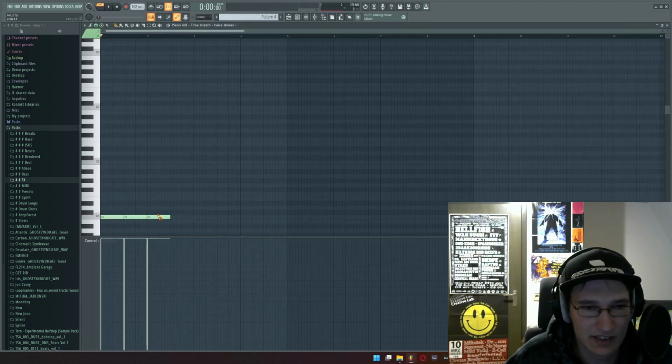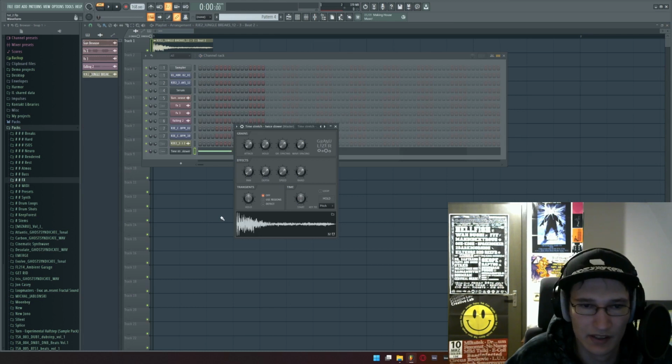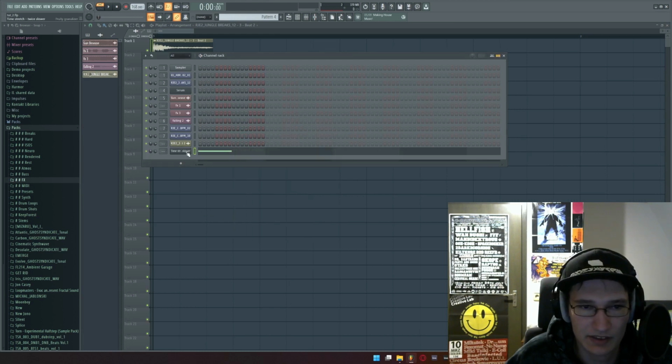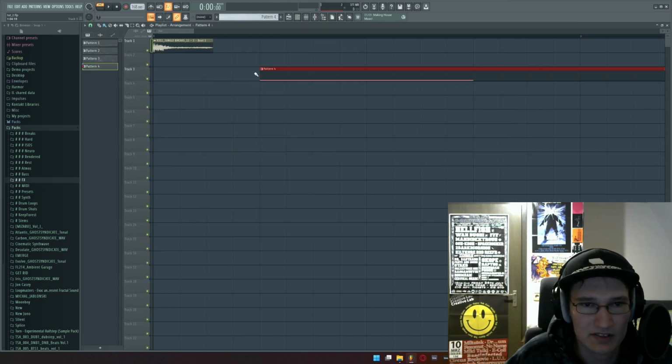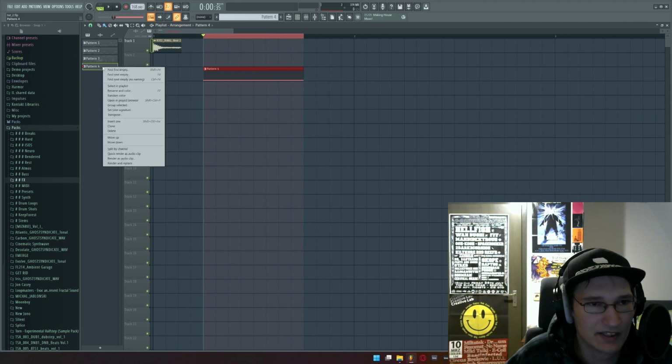Right, so let's just take this snare here. What we will do here is, if we place this just on the playlist, we can either consolidate this, which would render it out as a sample, like the time that we selected, or we can right click here and say quick render as audio clip, and then we'll also render that as a sample.